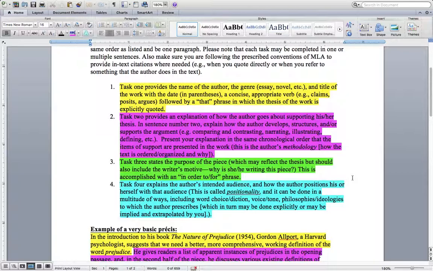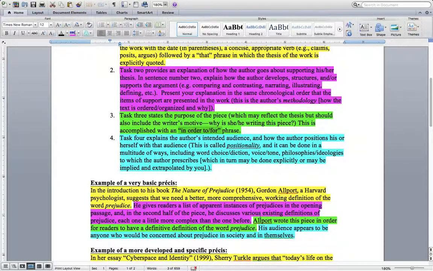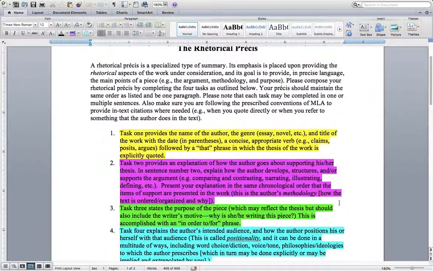So why did the person write the thing that they're writing? And it suggests using an "in order to" or "in order for" phrase. So here you can say, Allport wrote this piece in order for readers to have a definitive definition of the word prejudice. And task 4 is identifying who you think the audience is that the writer was writing for. All right, his audience appears to be anyone who would be concerned about prejudice in society and themselves. So that's what a rhetorical précis is.